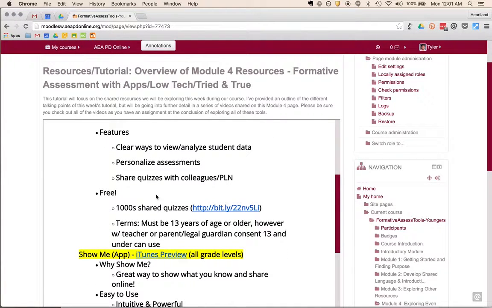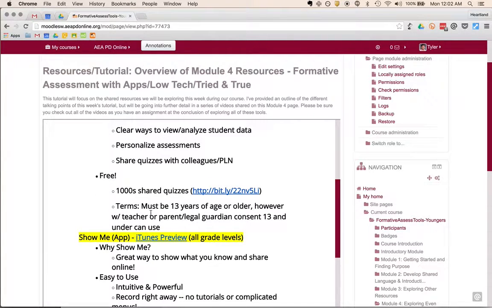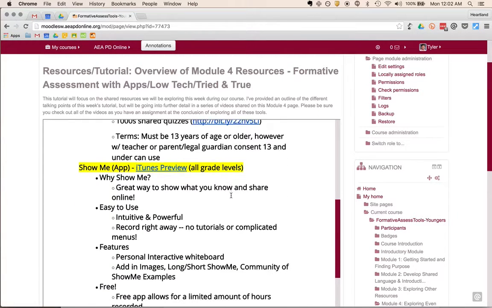As far as the teacher features, there are clear ways to view and analyze student data. I think that's the case for a lot of these apps, but Socrative does a nice job with that. You can personalize your assessments. You can create them from the ground up, or you could work with your colleagues or your PLN, and create quizzes together and share those quizzes. Beauty of this app, it is free, and it has remained free for quite some time. There are thousands of quizzes online, though, that have already been created, and they're updated, and every now and then they're put on this spreadsheet, so you do have a link to go to those.